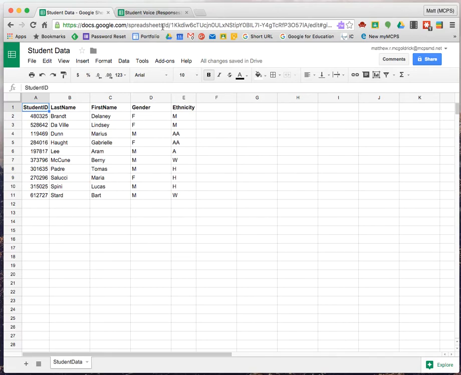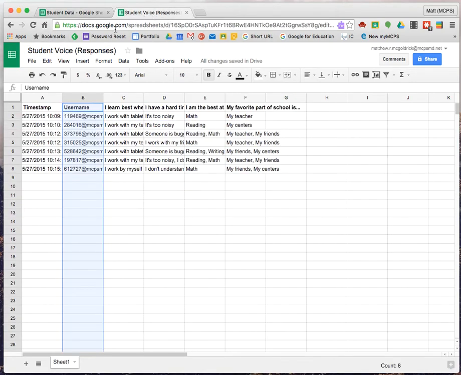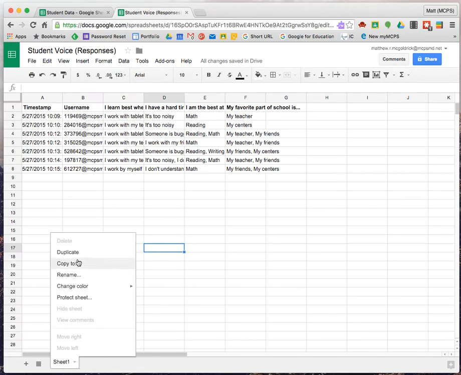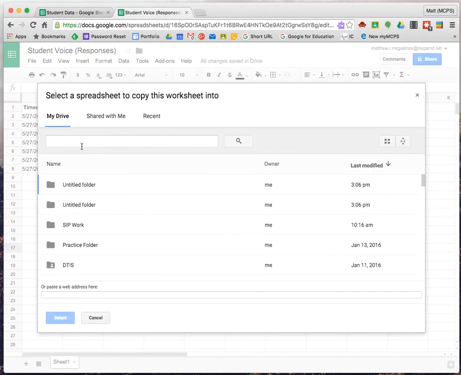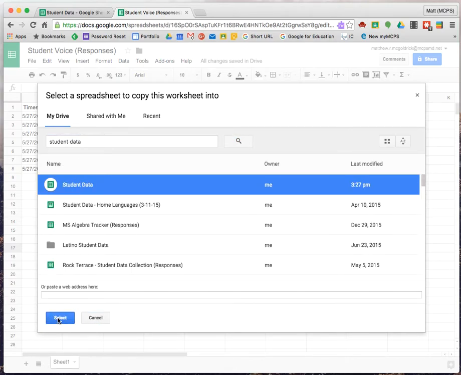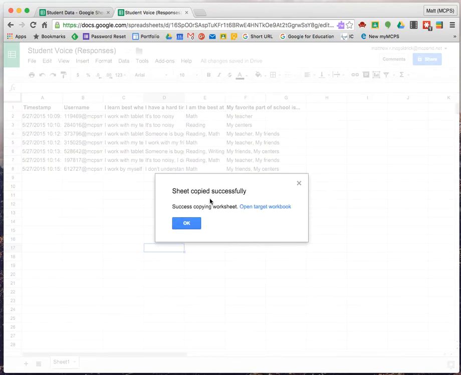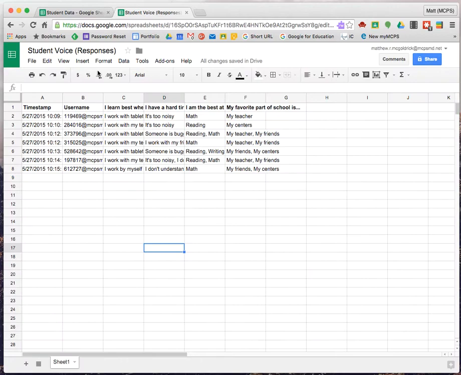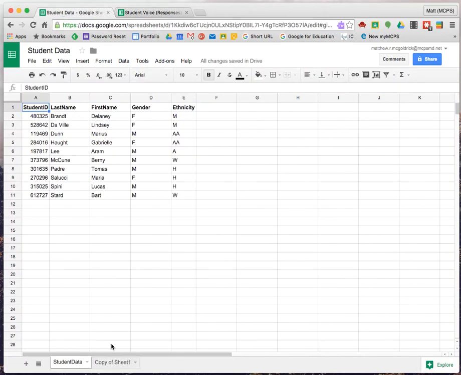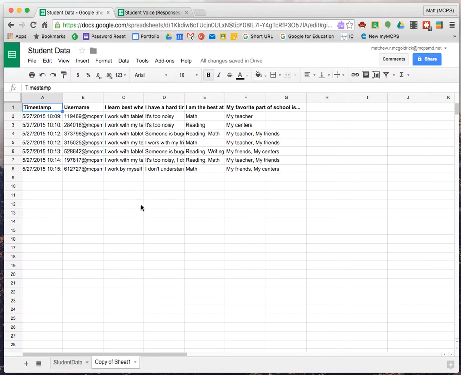The first thing I'm going to do is bring my student voice data into my existing spreadsheet with student data. You can do this a couple of ways. The way I'm going to do it is make a copy of this and add it to the student data sheet. Here at the bottom where it says Sheet1, I'm going to click that down arrow and click Copy to. This allows me to bring the whole sheet over. So I'm going to search for my student data sheet, and there it is. I'll click Select, and you'll see that it's copied it over. I'll click OK. Now I'm going to jump over to my student data, and you'll see a new tab has been added where it made a copy of those responses.